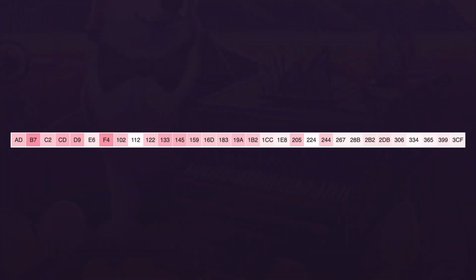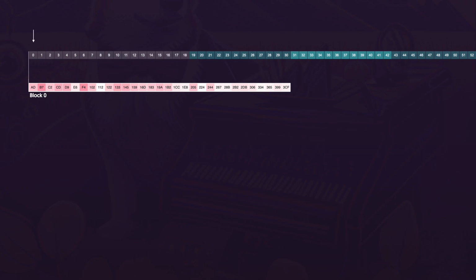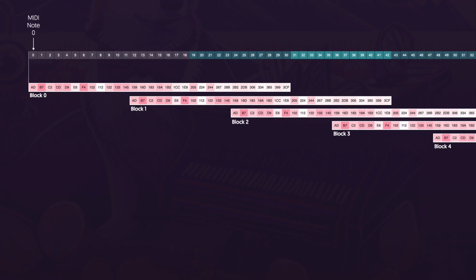Okay, so here's our array, and if we use this with block 0, then the value AD is going to align with MIDI note 0. And then we can use this same array to align with a different set of notes, with each set being offset by 12 notes, which is one octave. Now, knowing that there's some overlap between the blocks, let's see if we can figure out maybe a general rule to determine which block to use and the index from our F number array that best represents the note.